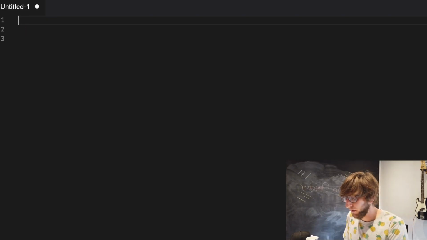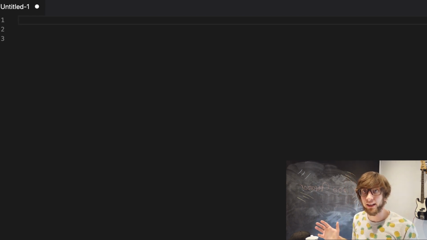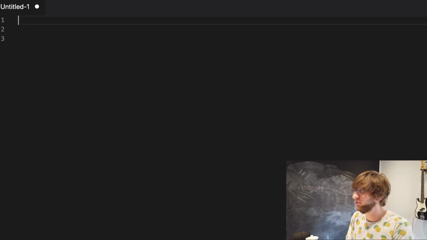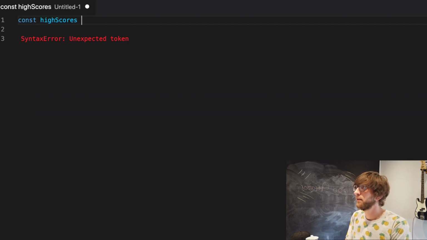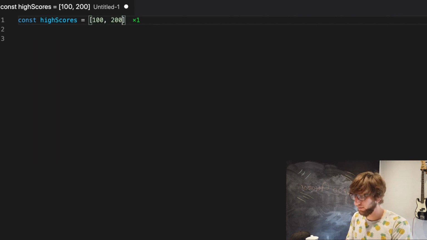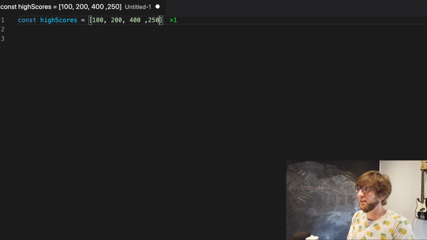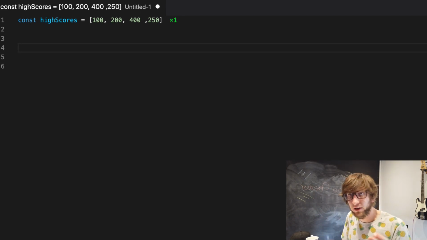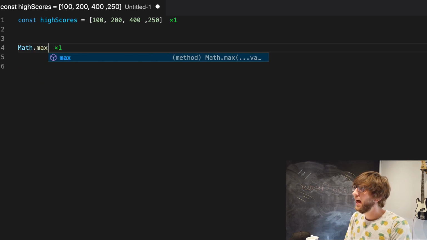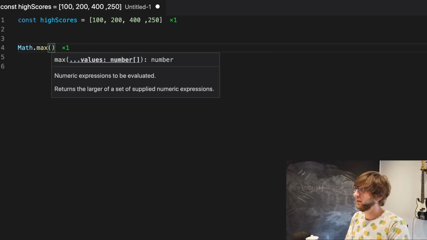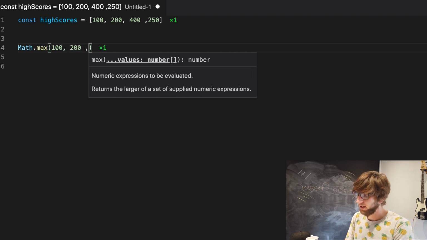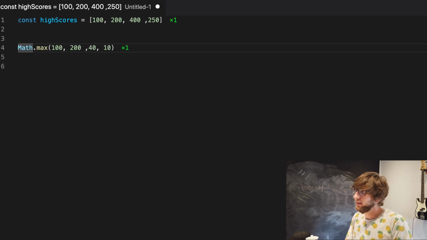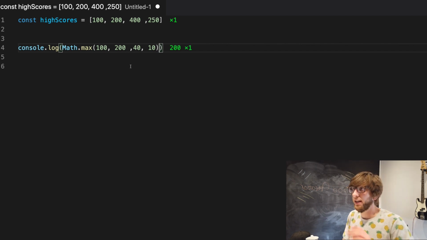Another cool thing we can do is spread out arrays as arguments. Let's say we had a bunch of high scores, like 100, 200, 400, and 250. I want to find out the maximum score in this array. We know there's a function called Math.max, which takes in a bunch of separate arguments. So we could say 100, 200, 40, and 10, and this will return 200. If we log the output, we'll get 200, because that's the maximum value out of all the arguments.